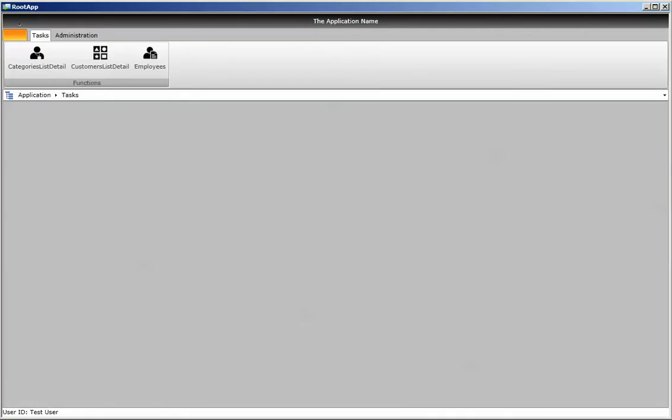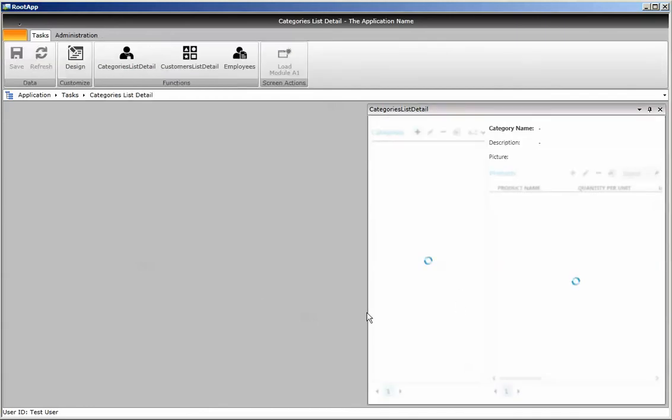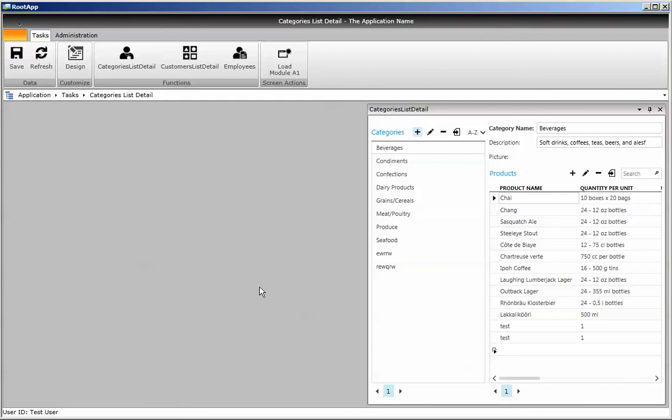So you can see the application starts up, and you'll notice here that the category list detail comes in shortly after startup. So it's all ready to go. It's as if the user pressed the navigation buttons for category list detail. Okay, that's cool. So let's see if we can open up two screens at startup.